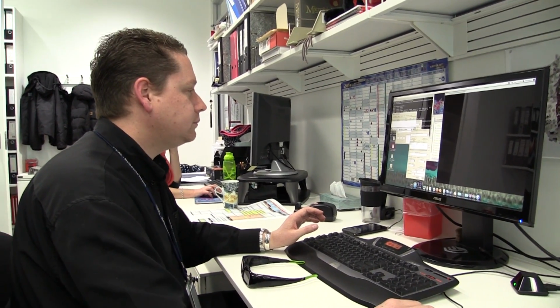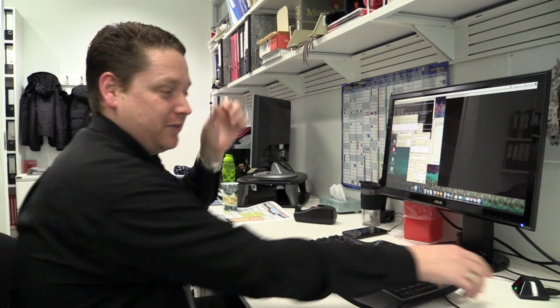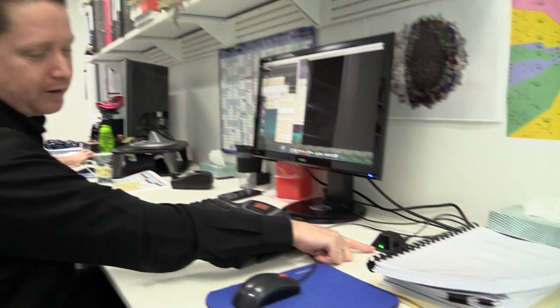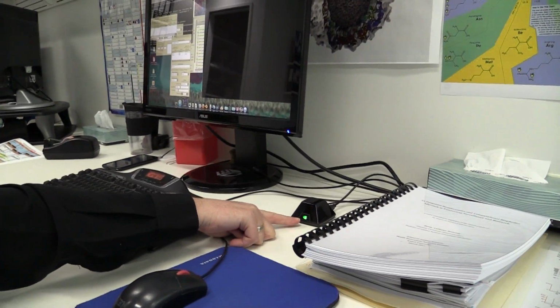So something just happened. Is this connected to the... It's now triggered. Yep. How does that work? So there's a little infrared transmitter here, so the light is green.